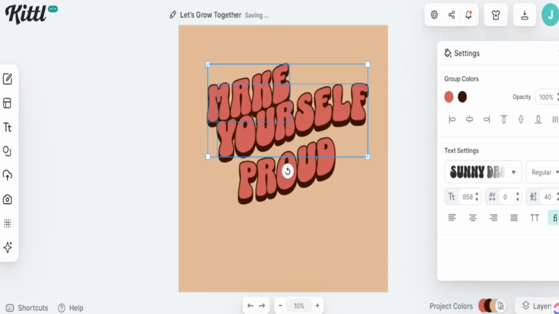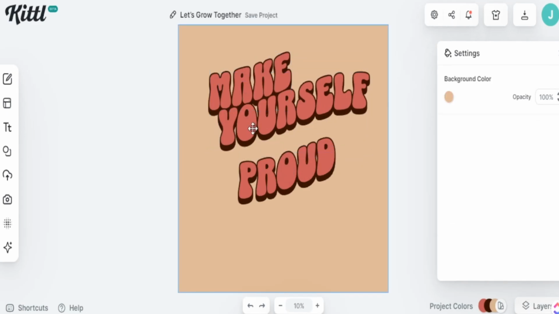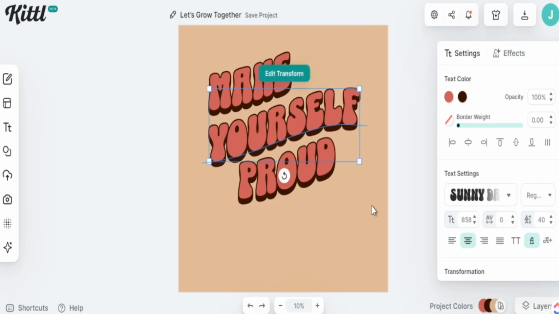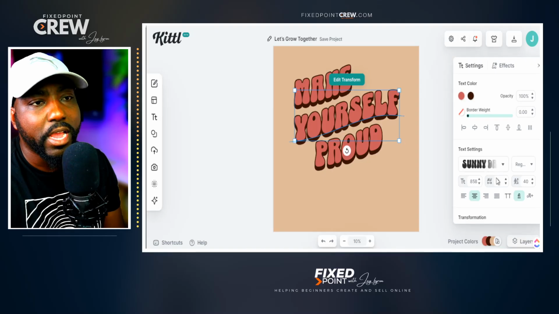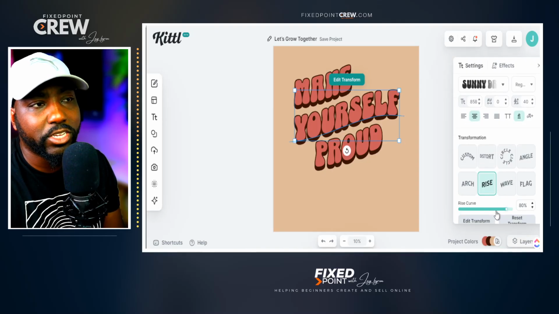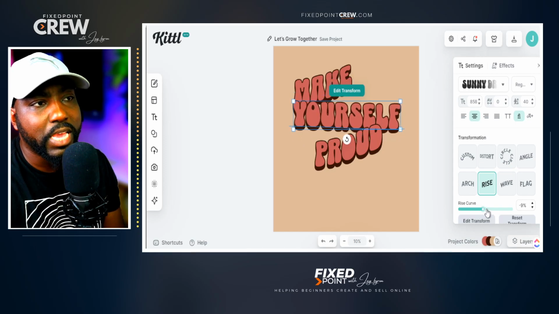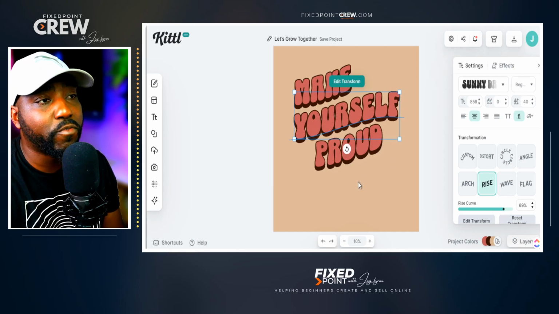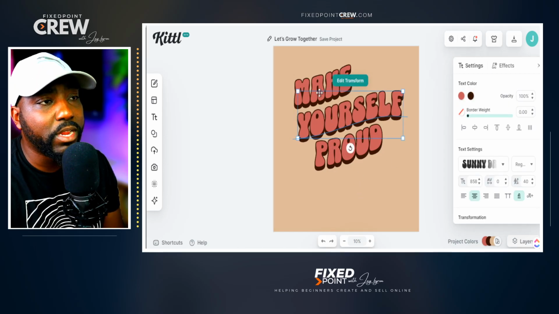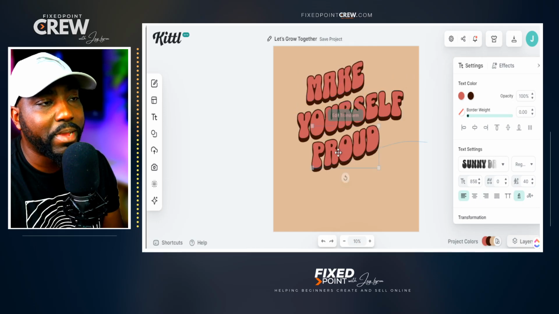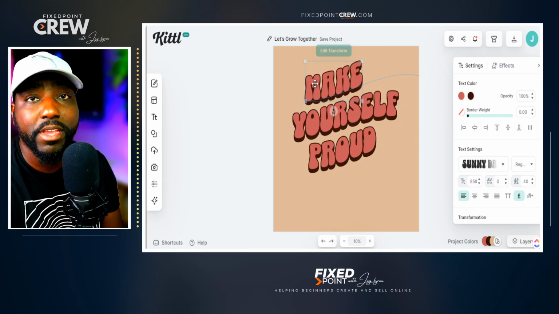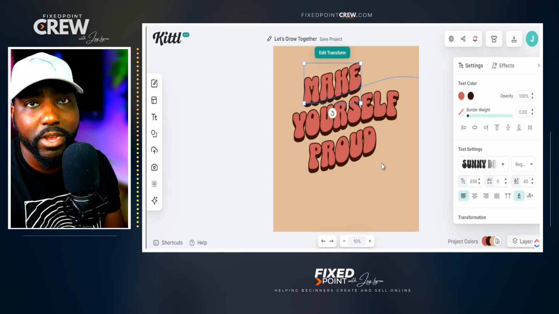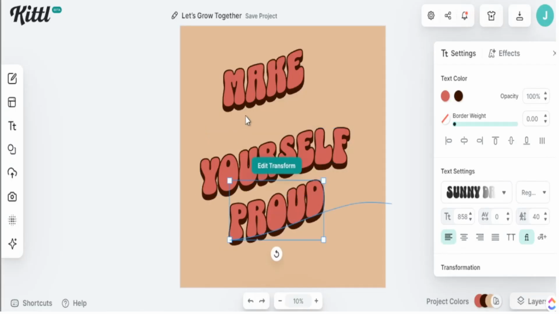All right, so now we have our phrase, make yourself proud. And what is extremely helpful with Kittl is that we have this cool little curvature here in regards to our phrase that we can actually change and manipulate to even be more in line with what things we're looking for. But I think just the default of what we have works out well for our overall design. Now from here, we definitely want to align this up the way that we want, make some things bigger and smaller. And from here, we want to add in some elements to really bring out this overall retro design.